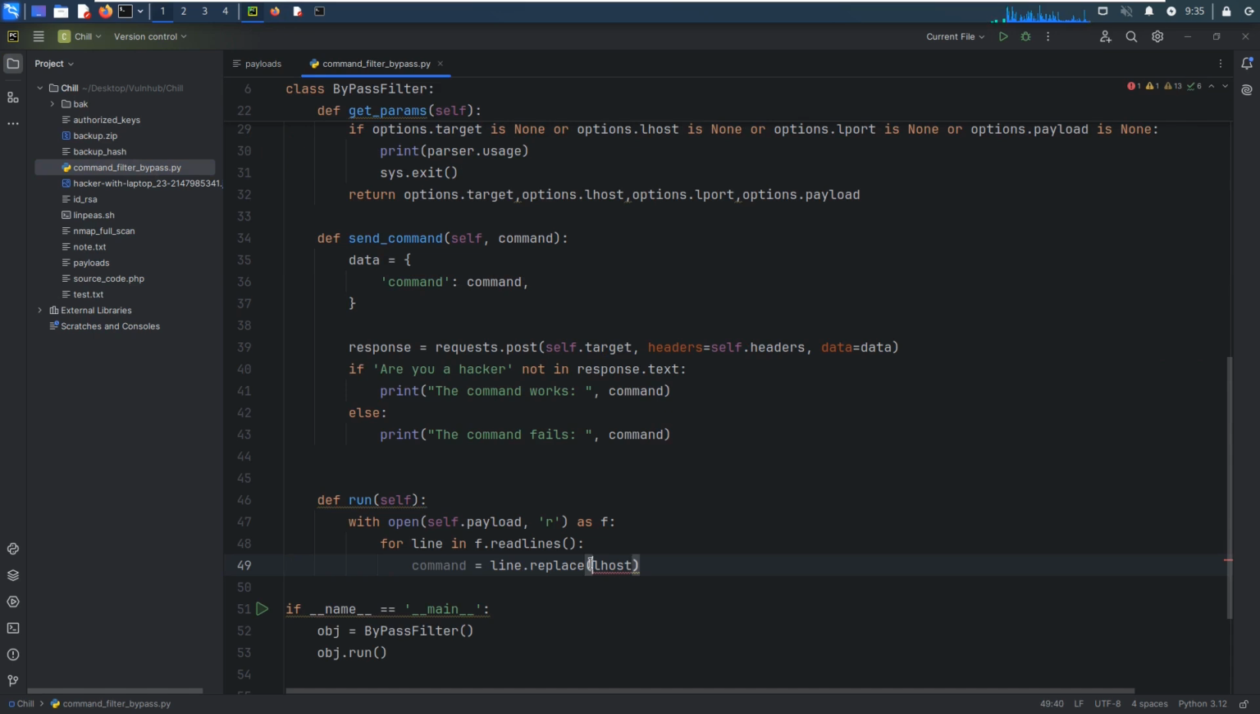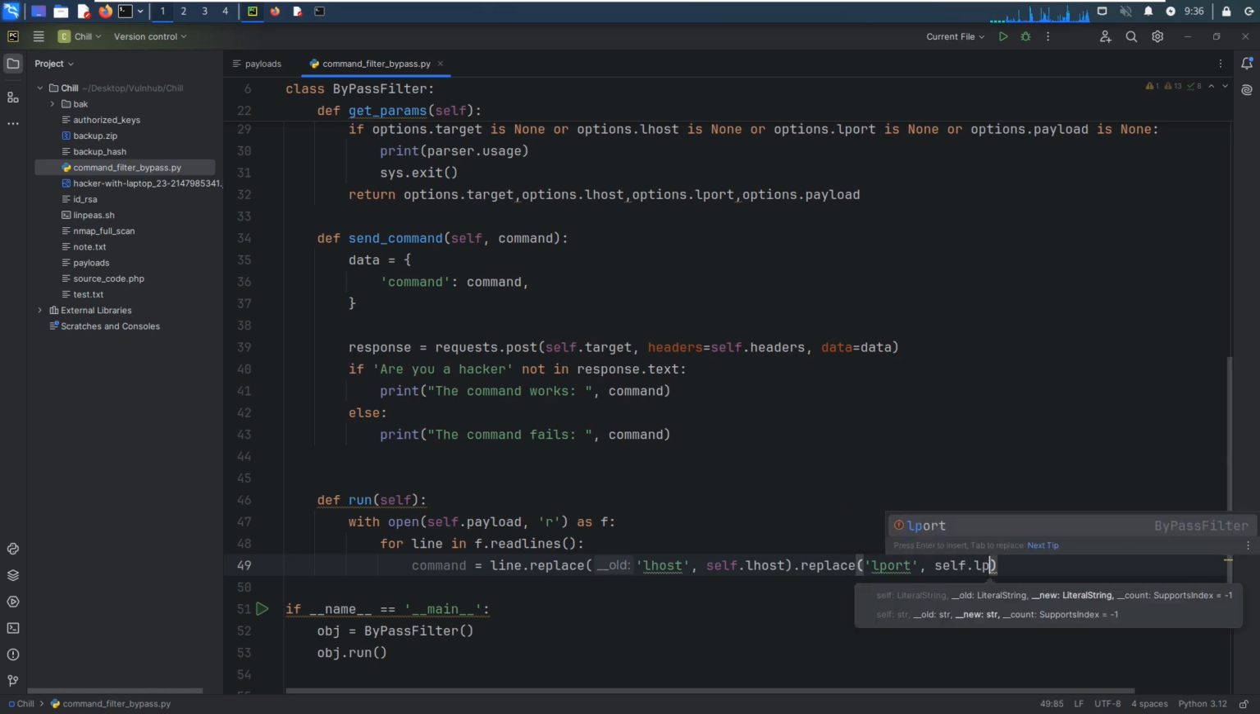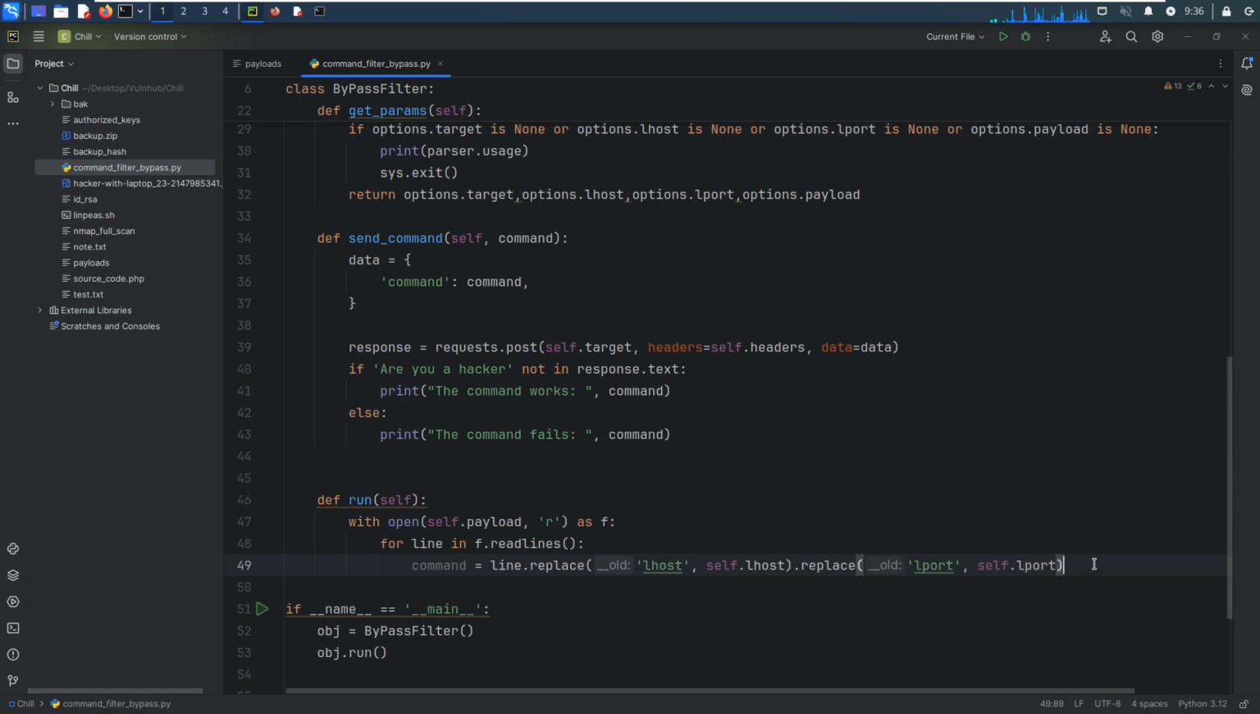Of course, this should be string. By self localhost. And also we need to replace, so we need to call this method twice. So local port number by self local port number. Okay. And also in the end, we can call strip. I want to strip any space in the end.